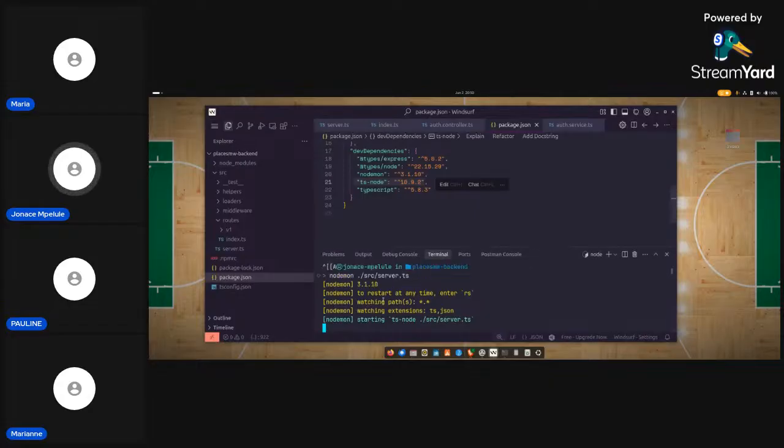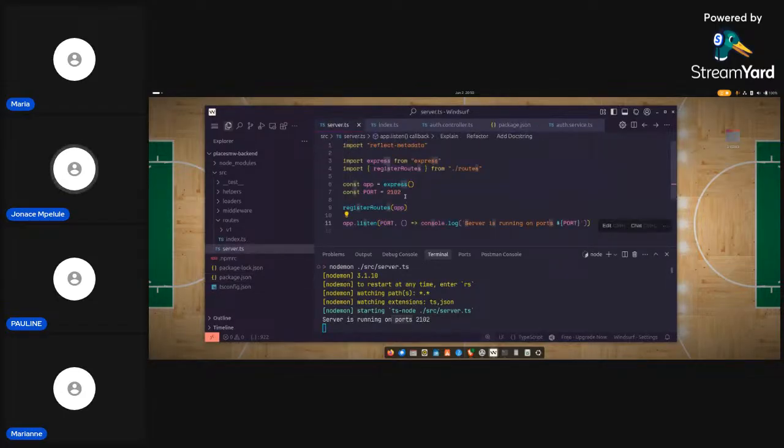Okay, so then give it a second. Sure. You see now it's saying that the server is running on port 2102. By the way, 2102 is my birthday, so sure. That's why I use that port. So the server is running on port 2102.